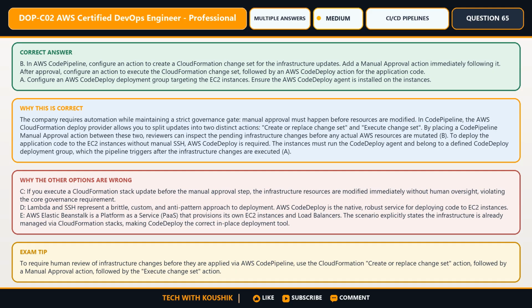C. If you execute a CloudFormation stack update before the manual approval step, the infrastructure resources are modified immediately without human oversight, violating the core governance requirement. D. Lambda and SSH represent a brittle, custom, and anti-pattern approach to deployment. AWS CodeDeploy is the native, robust service for deploying code to EC2 instances.